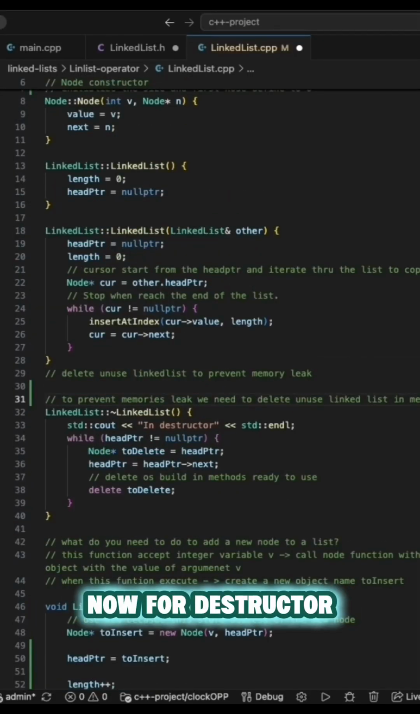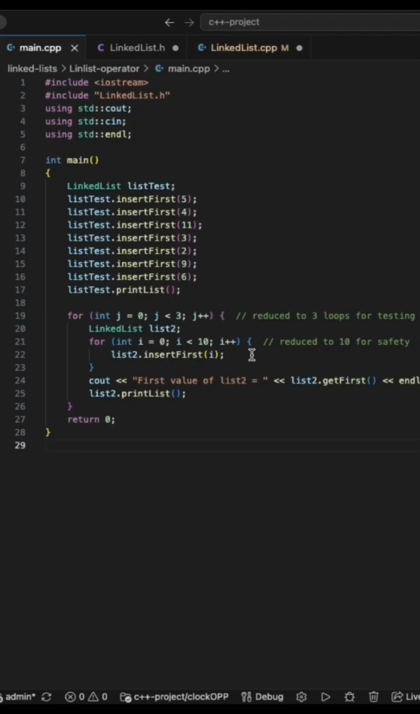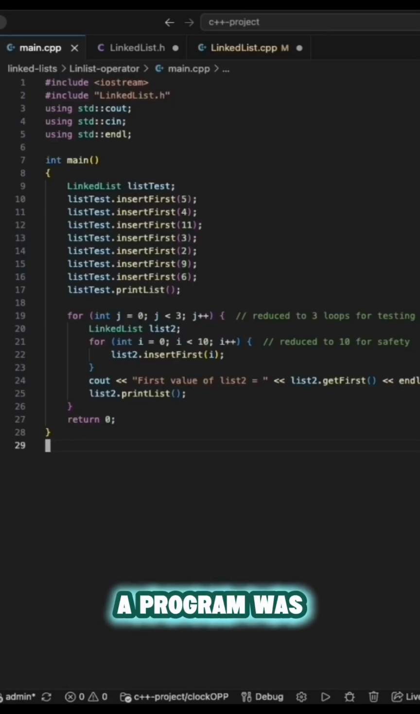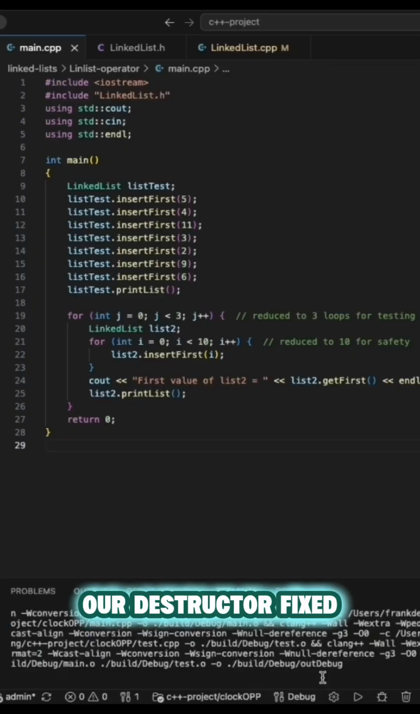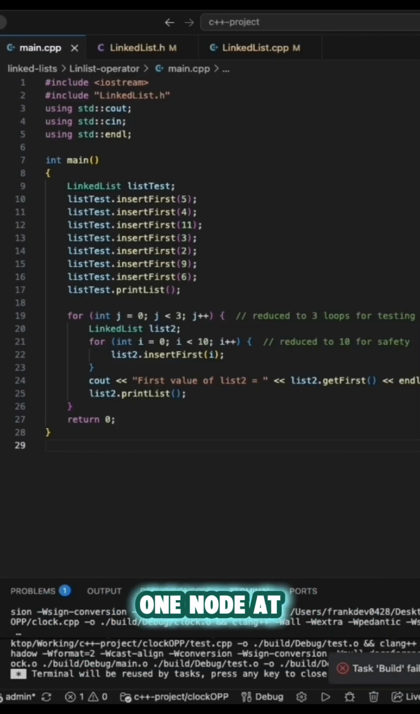Now for the destructor. Because we are using dynamic memory to store our linked list, we need to delete each node that we create with new. If we don't delete these nodes, our program will have a memory leak. Our destructor fixes this problem because it walks through the linked list one node at a time, deleting as it goes.